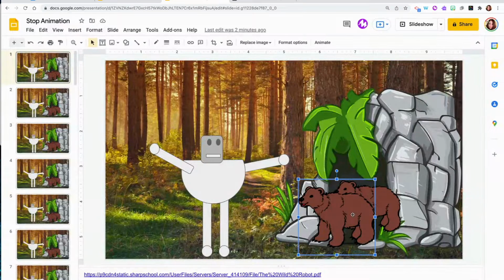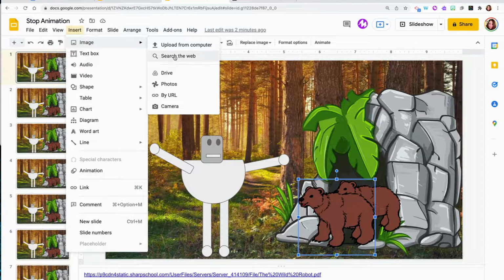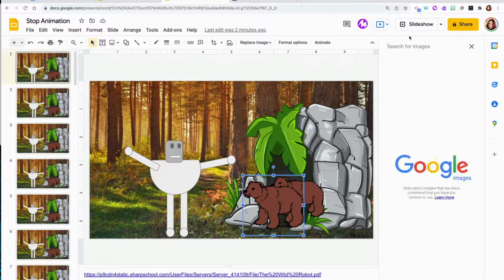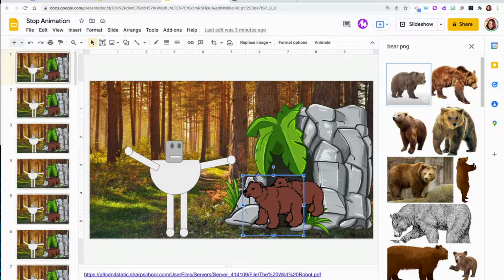I inserted clip art. Now I went to File, Insert Clip Art, and what I did to get the transparent background is I searched for a bear as a PNG file, and that will give you that transparent background. So you could use that in your stop motion.